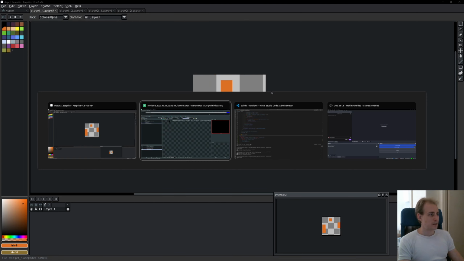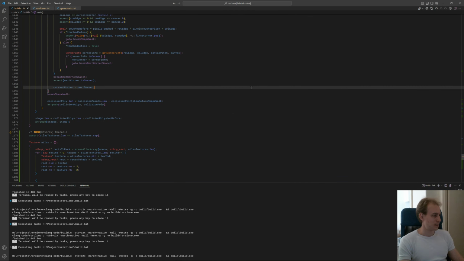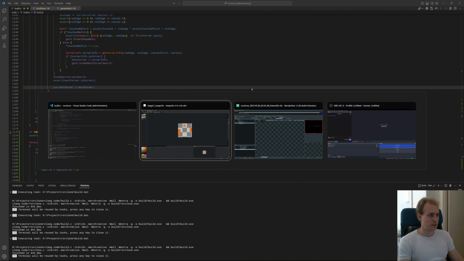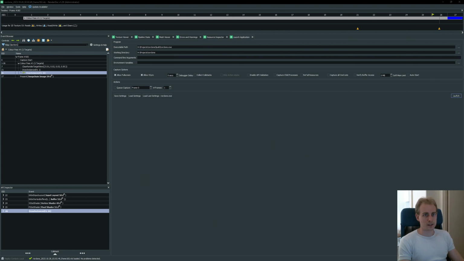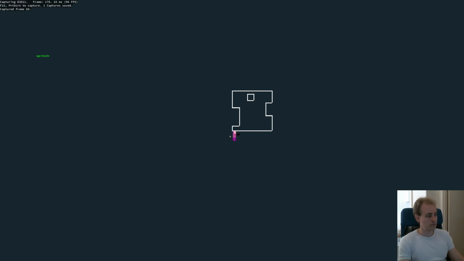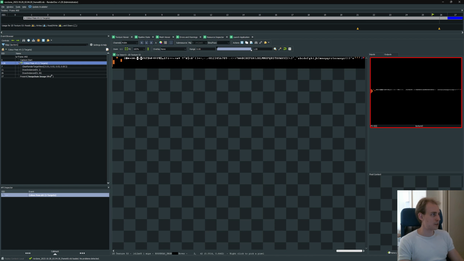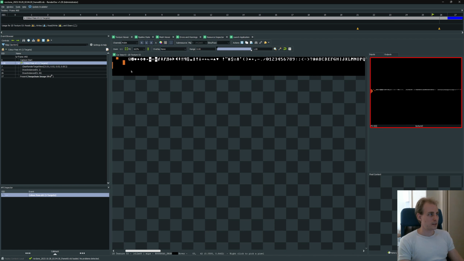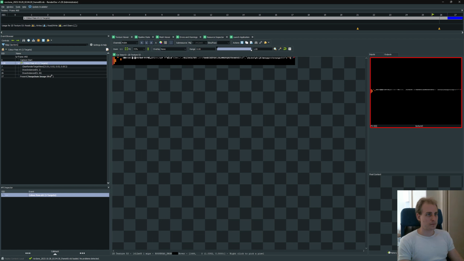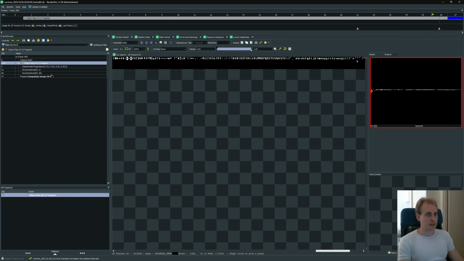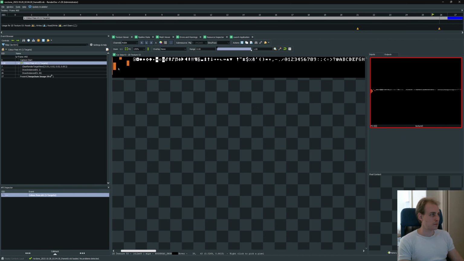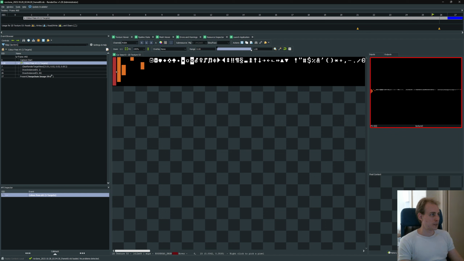Orange. Let's compile. Run. Want the input for, and there it is. Yeah. And of course the... yeah, it looks about right actually. So that's a stage, that's a stage, that's a stage.